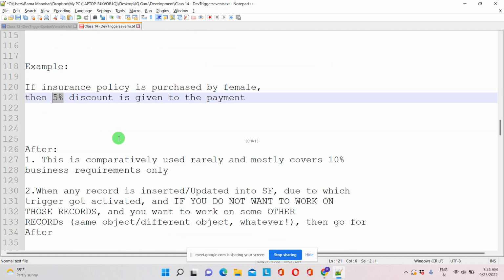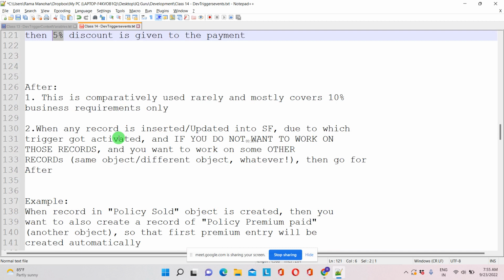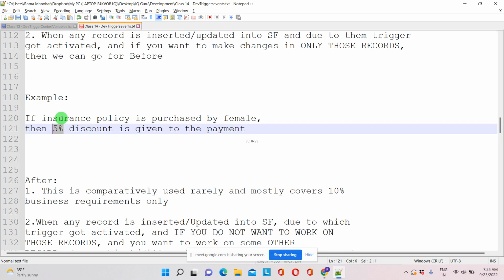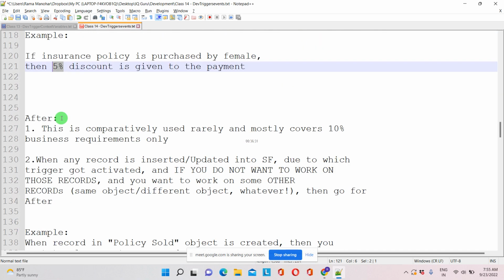And now coming to the after scenario. This is comparatively used rarely and mostly covers only 10% of business requirements. If you see real-time scenarios, you can search any YouTube or any websites; maximum we can see before events only. This is for your understanding. After completion of this class, you can go through a few real-time scenarios, or whichever trigger best practices I gave, and you can start working on those triggers. Then you can understand.